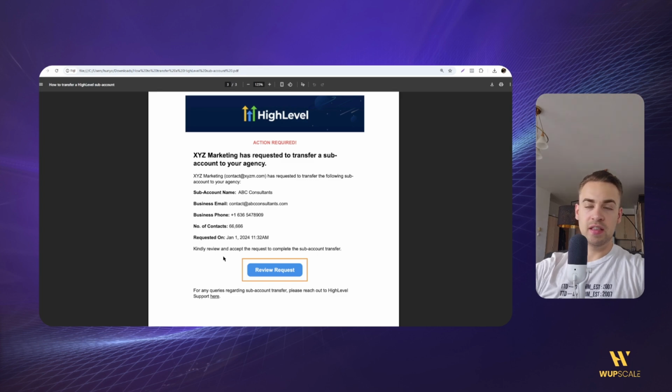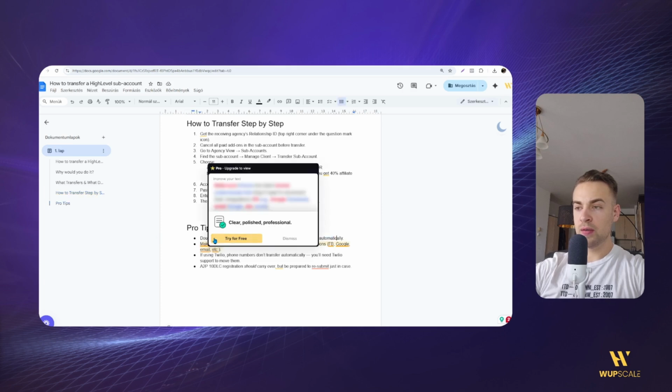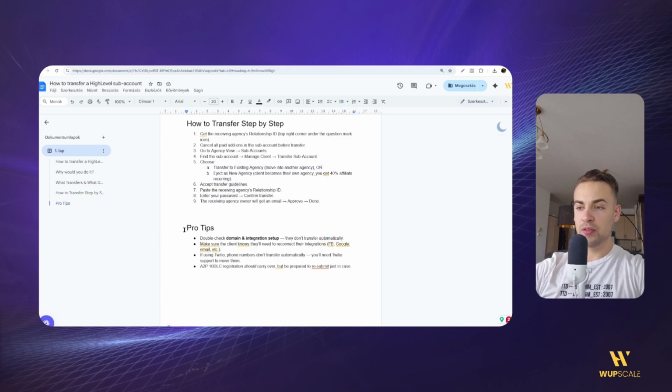It was as easy as that. It took maybe 5 minutes. And then finally, here are some tips before you finish everything. So make sure to double check all the domain and integration setup. They don't transfer automatically. And then make sure you let the client know that they will need to reconnect all their integrations. Facebook, Google, email. So really just make sure to double check everything once the transfer has been completed. And then you should have your new high-level sub-account under another agency.